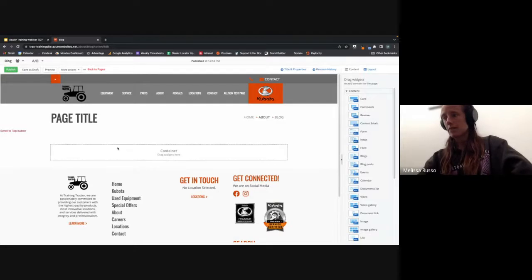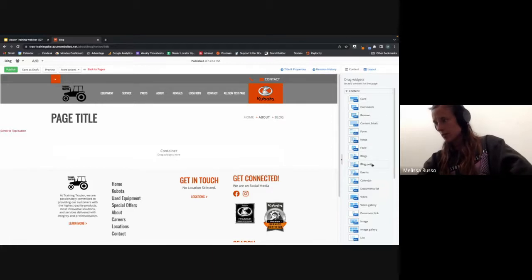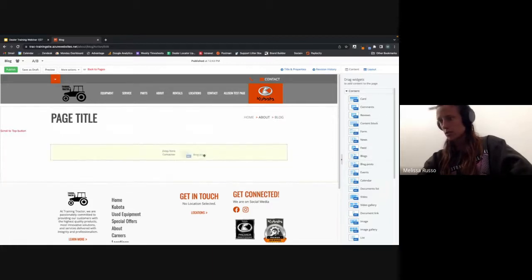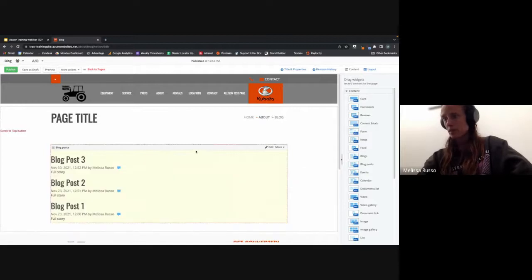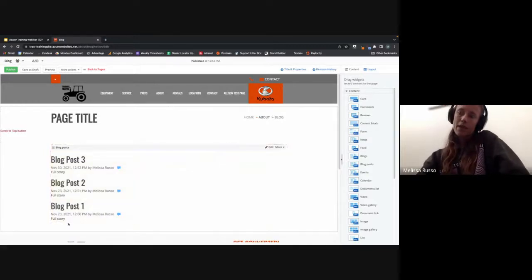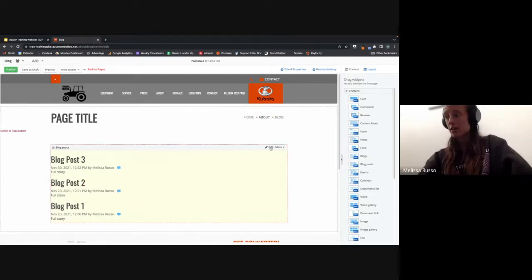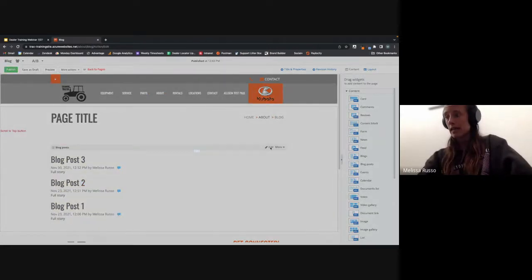As you can see, it's kind of a blank slate currently. But over here on the right side in all of our content widgets, you'll see this blog post widget. Just quickly drag and drop that. This will be the initial format. It's not really pleasing on the eye, but you can edit that if you'd like. Go ahead and click edit here.